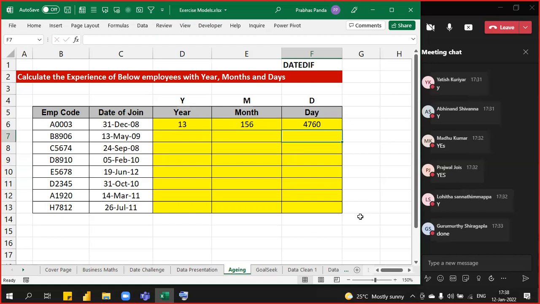Prabhas, can you come again with the month and day? Sorry, I missed. Yeah, no problem. Month, you can go for is equal to DATEDIF, start date, that is C6, comma, TODAY formula, comma, E4. E4 is nothing but our Excel operator. M stands for month. Okay. All right. Thank you.